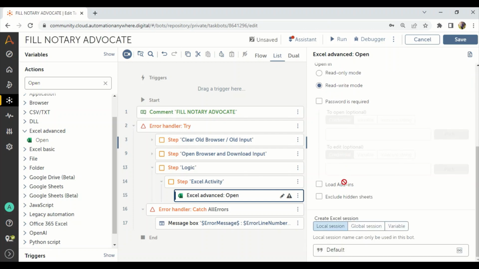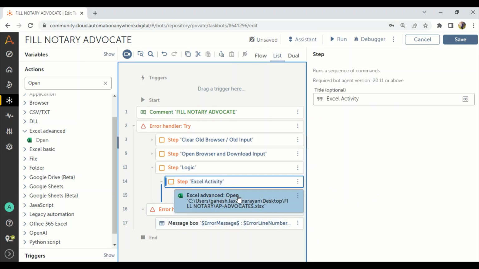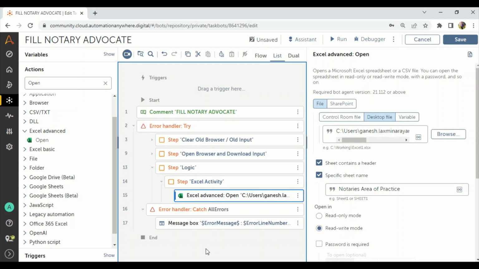We don't have a password. Add-ins and exclude hidden sheet, we don't need. And the local session is very important in the Automation Anywhere Excel activity. I'm taking the default as a local session. So I am opening that particular file now.